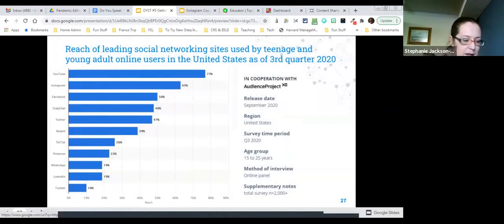I found this graphic quite interesting. It's the reach of social network sites. So for example, YouTube is reaching 77% of the 15 to 25-year-olds in the US. So if you're 15 to 25, 3/4 of them are using YouTube, right? And so you can see here some of the popular social medias.